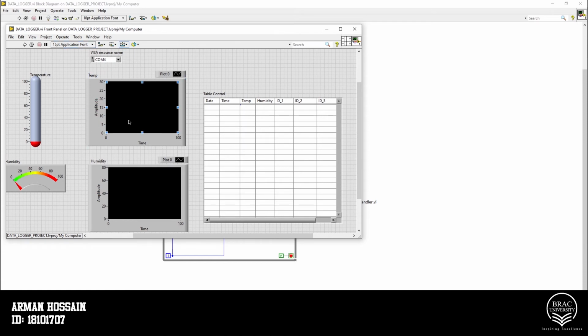Here we made the same interface that was done in the video, and we also added the extra IDs on the table as we were instructed. Now I want to briefly explain the block diagram part of this project. Then I will move to the simulation part.